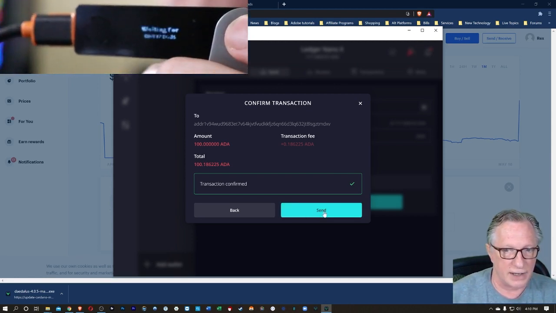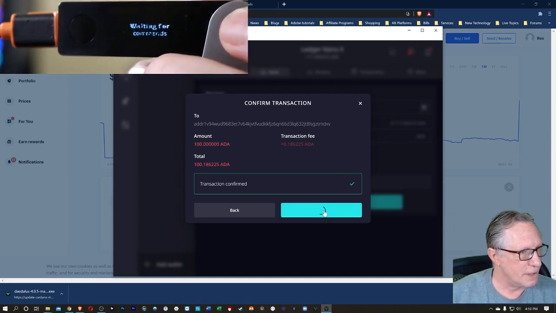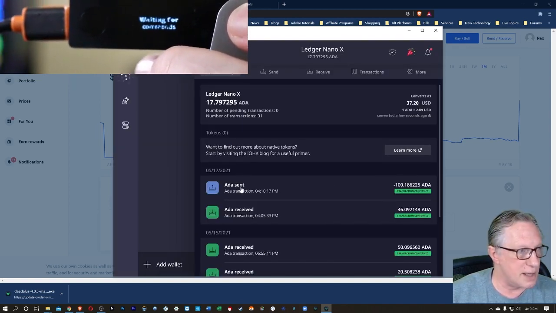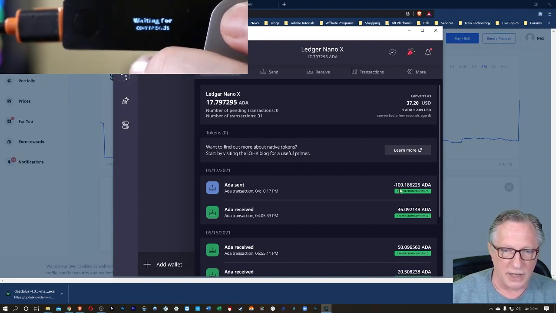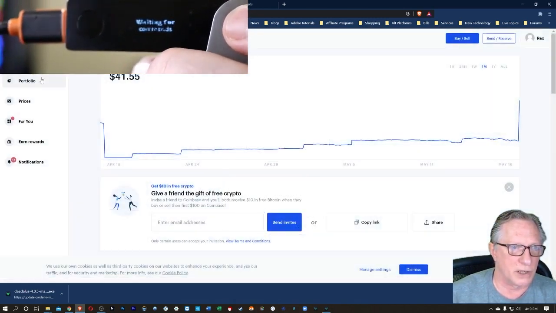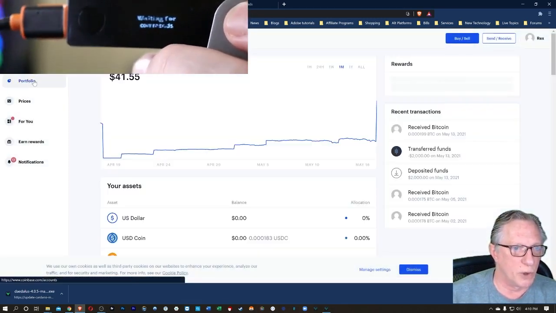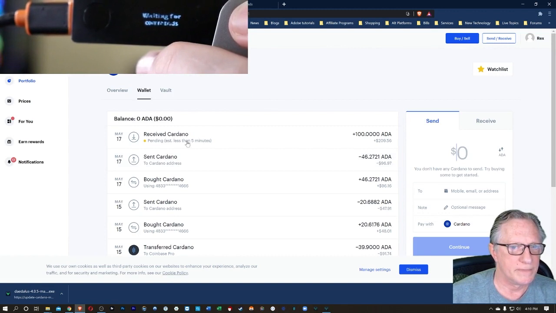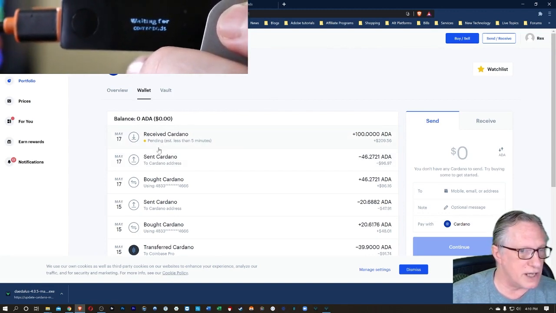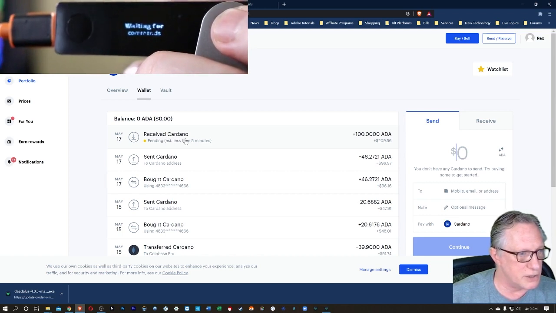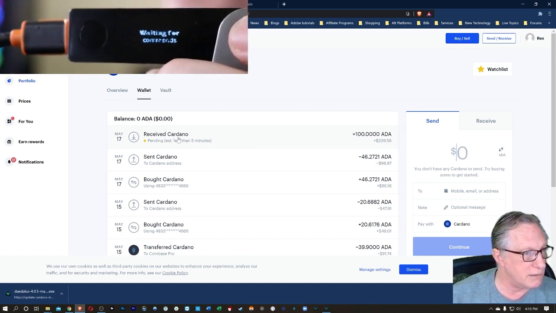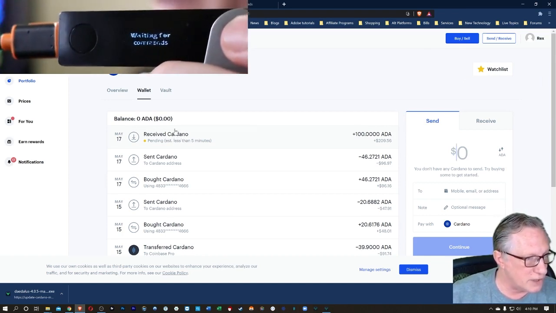Then you hit send here. It's going to take a minute or two for this, and off it goes. And there you can see in my wallet that I've sent out 100 ADA back to Coinbase. And then we'll just go back over here to Coinbase. We can go to portfolios and choose Cardano. And there you see that I am receiving Cardano, and it'll take it a few minutes to confirm on Coinbase, but then it'll be back in Coinbase and I'll be able to sell it for US dollars and cash out if I want to, right?